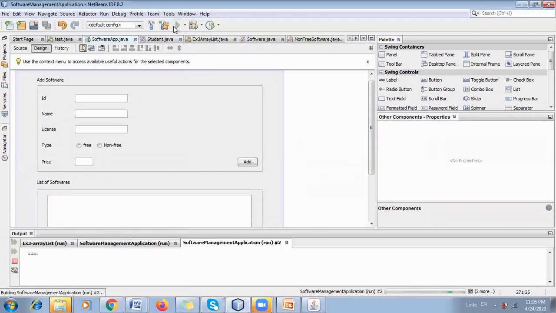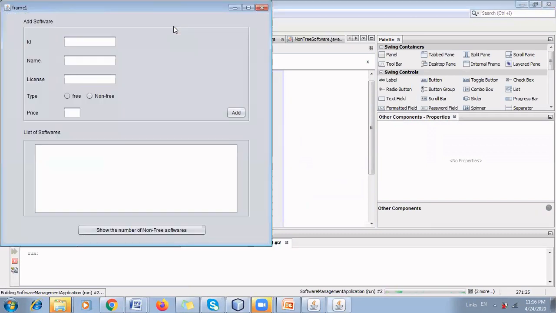I'll run it and you can see, I guess, better. So let me write 1, 2, 3, for example, and this is the name, and this is the license, whatever. Then let's make it free. Now let's add. Can you see? So I'm appending to my list of softwares those values. Now let's add another one.